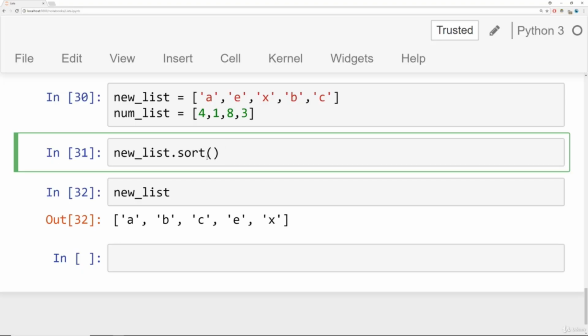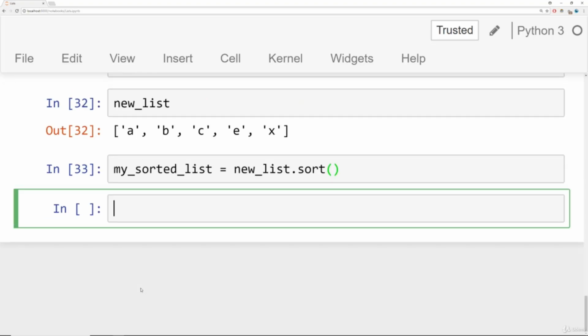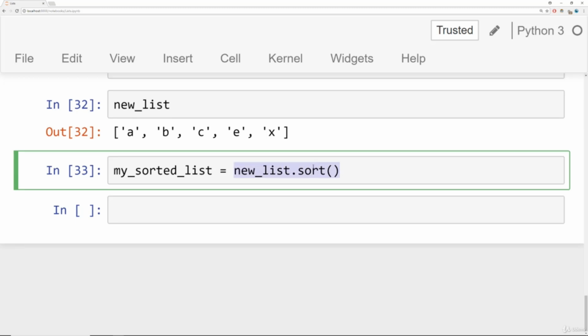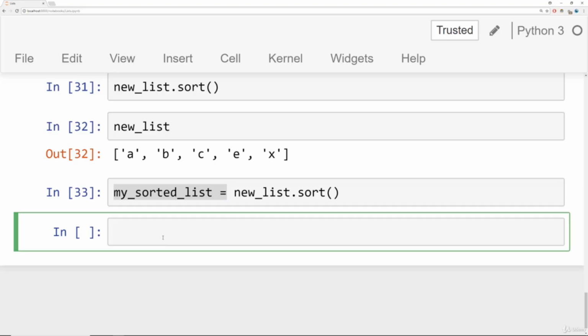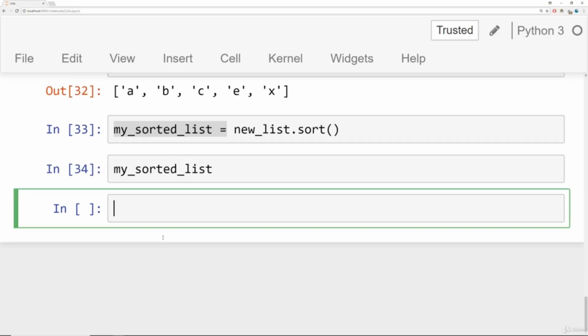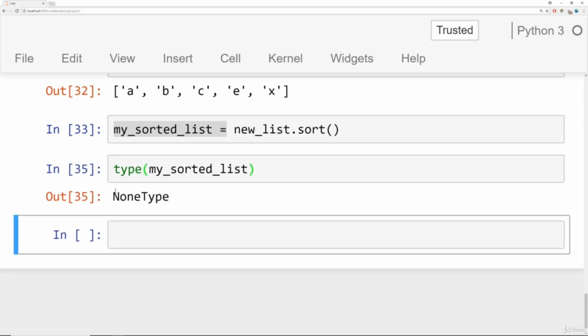And that's an important distinction to make because a lot of times beginners will do something like this. They'll say, oh, my sorted list is equal to new list.sort. But because new list.sort occurs in place, it doesn't actually return anything for you to assign. So when you call my sorted list, you get back nothing or None. And you can actually check the type of this, and it's going to say that it's a NoneType.